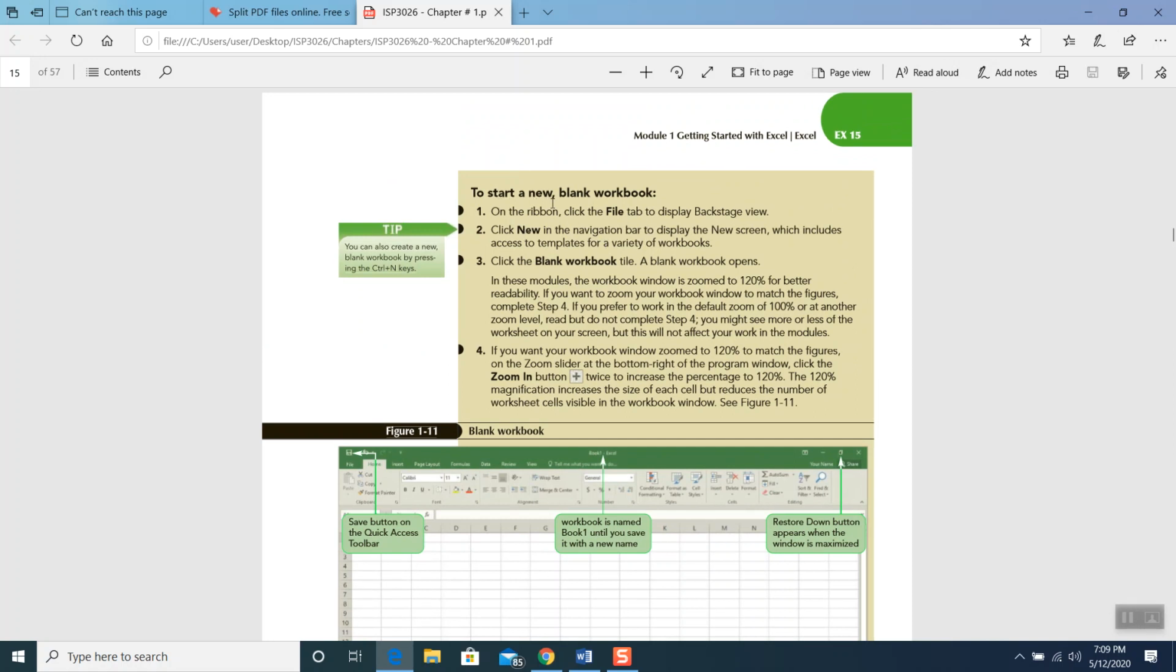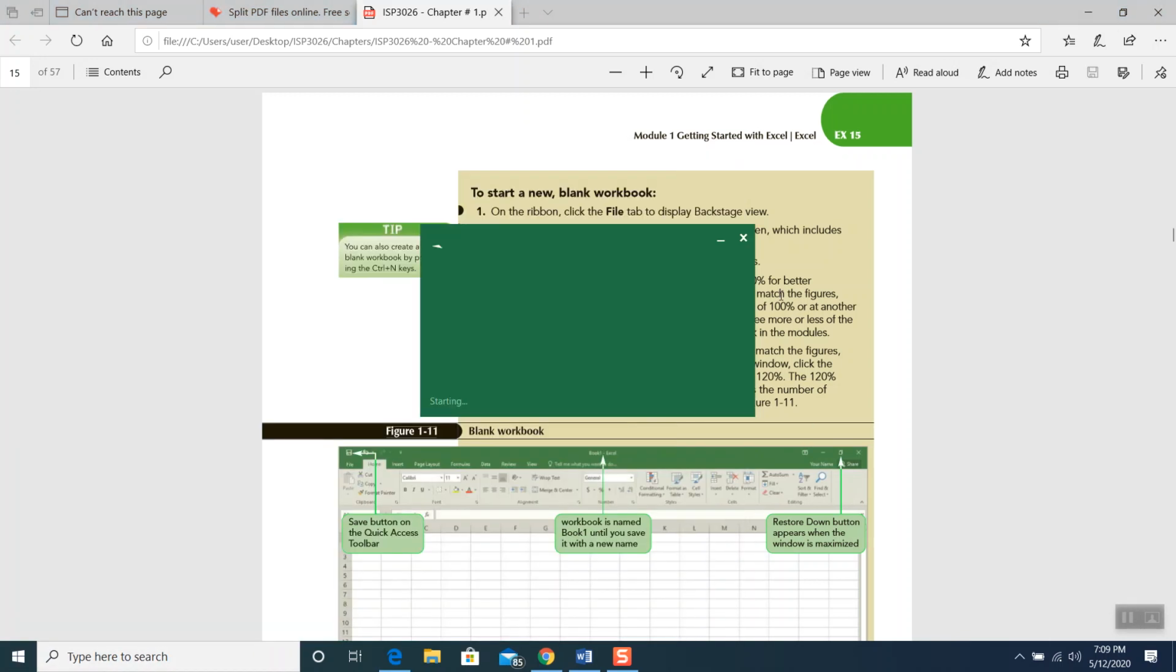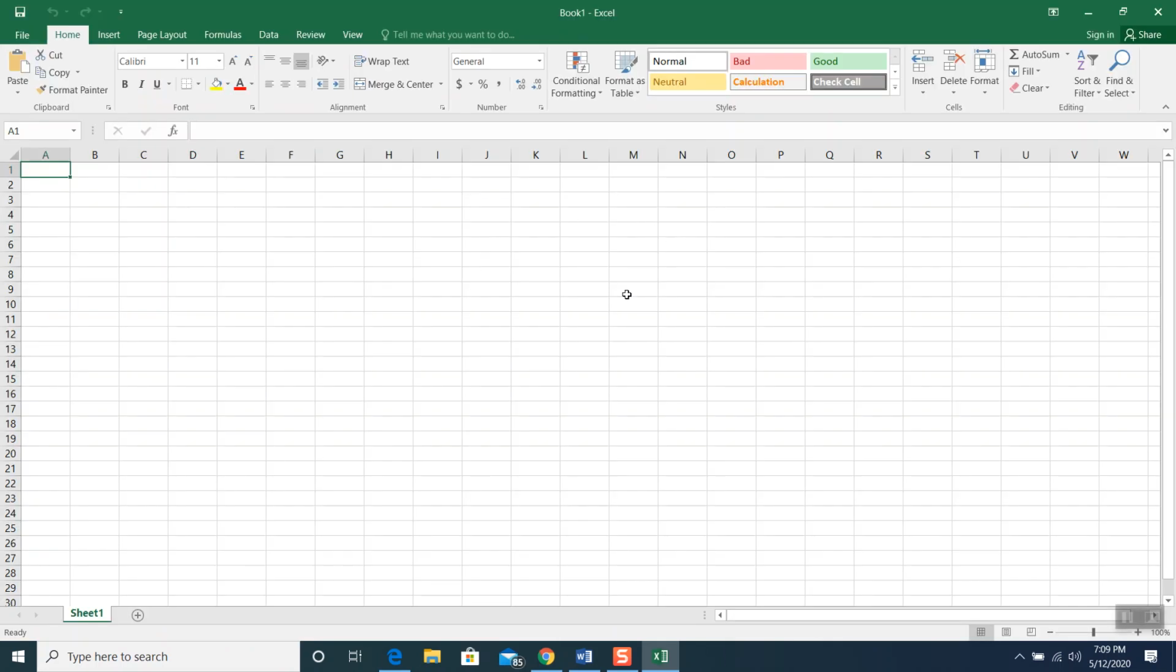It says to start a new blank workbook. So I would like to start a new blank workbook. How? Go to Start, then Microsoft Excel, and Blank Workbook. In this blank workbook, we open up a blank workbook.